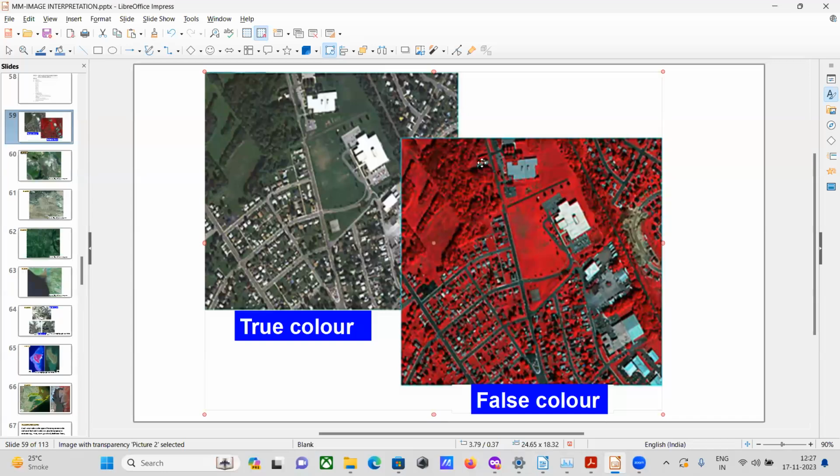But the same material in the red and IR band combination is not reflecting the same in this band combination. That is why it is not appearing white. Okay, thank you.